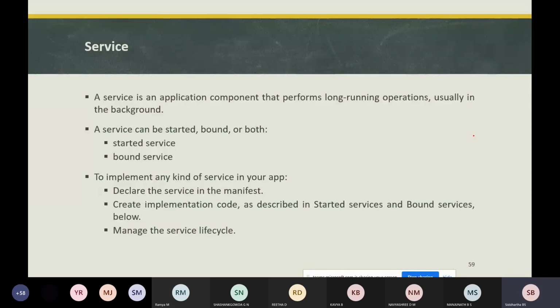Services can be started, or you can bind the service, or you can do both things. So first is the started service, a component that starts by calling the startService method.